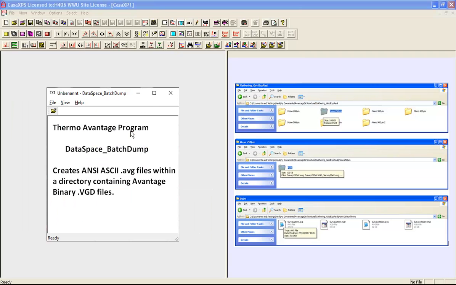Initially, the Avantage data structure includes data files in a binary format, and these appear in these directories as .vgd files, and these .vgd files cannot be converted directly by CasaXPS, but once transferred into the ANSI ASCII .avg files using a Thermo Avantage program called dataspace_batch dump, then CasaXPS can read these directories and convert the .avg files to a VAMAS format.